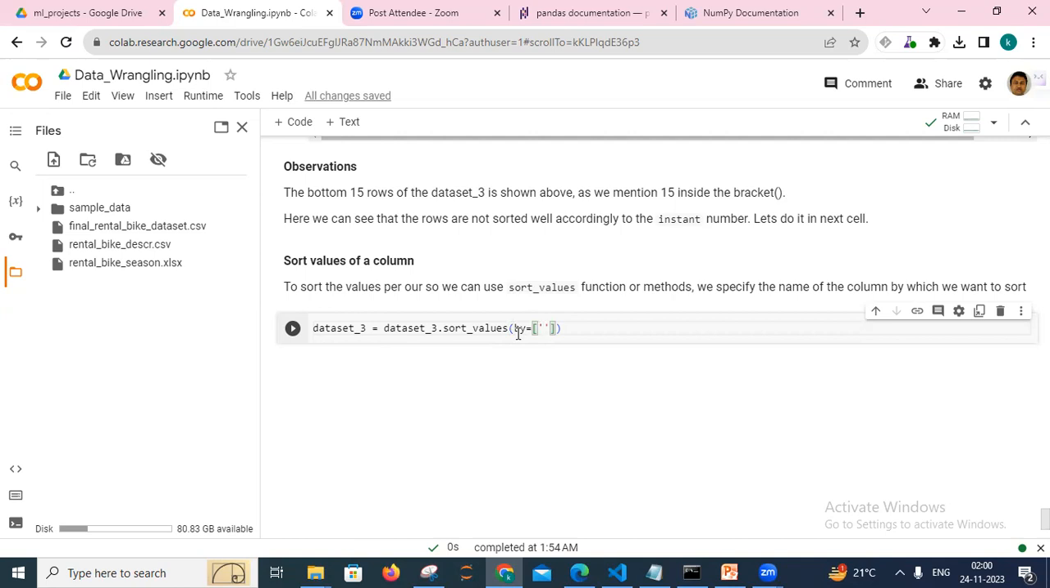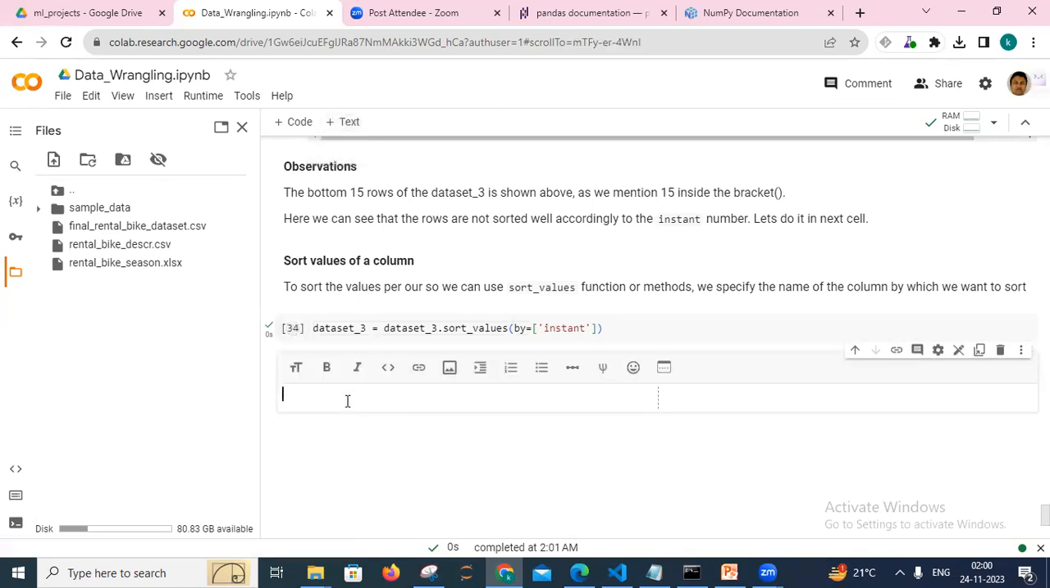If you want to sort between two columns, that is the reason I'm going to add an array or list. Array or list, both are the same. Okay, so write inplace, and press Control Enter, and just add one line.